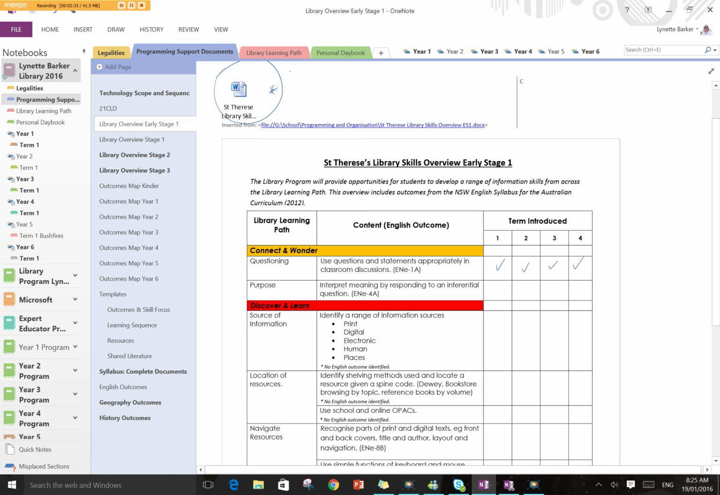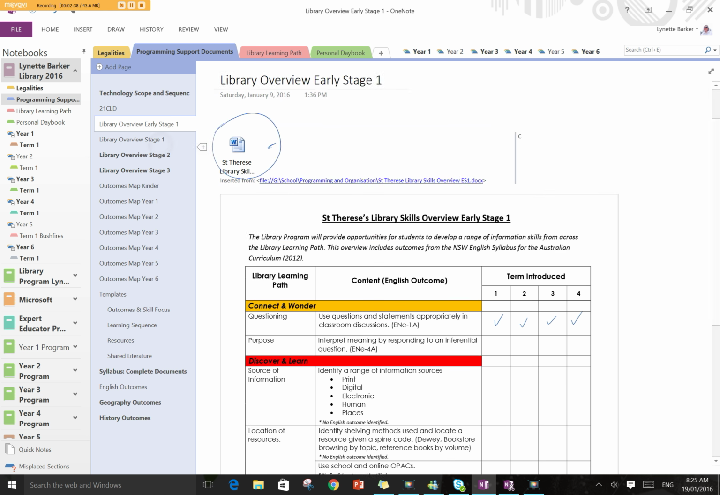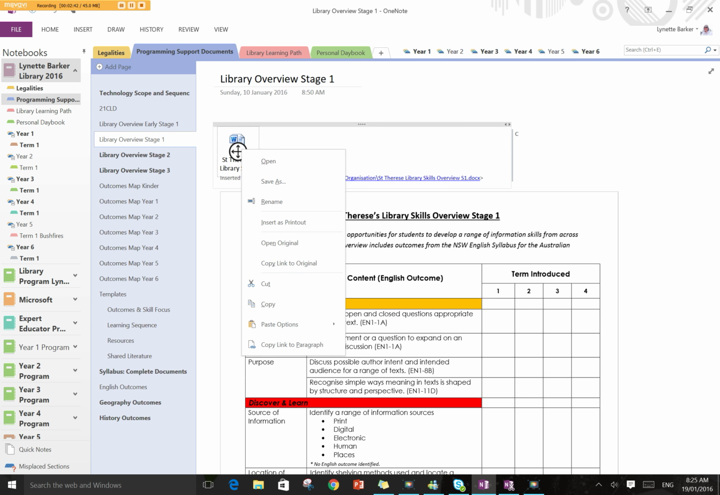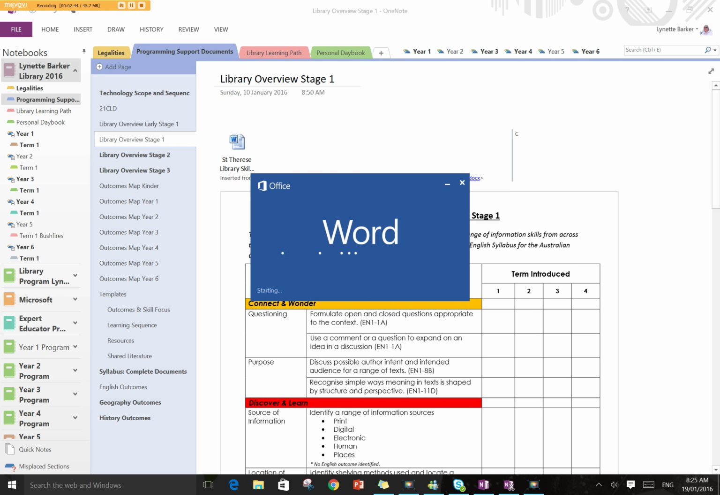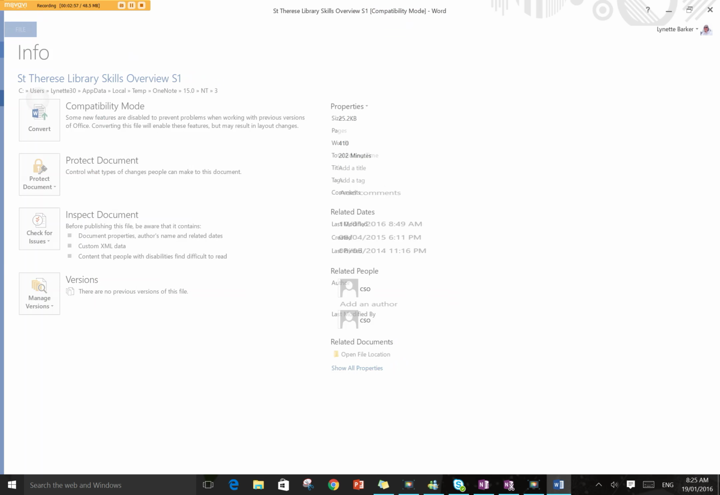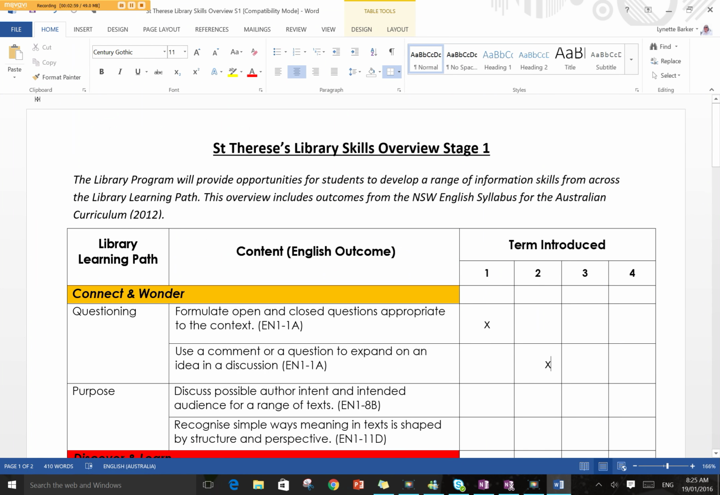What I do sometimes, let's just get rid of that. I'll go to another one. What I do is I can open the actual original file. I can make some changes on here. I might be going to do this in Term 1 and this skill in Term 2. And then I can save those changes. And they are locked in now to that document.